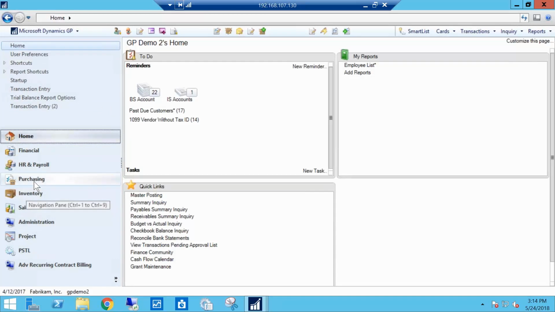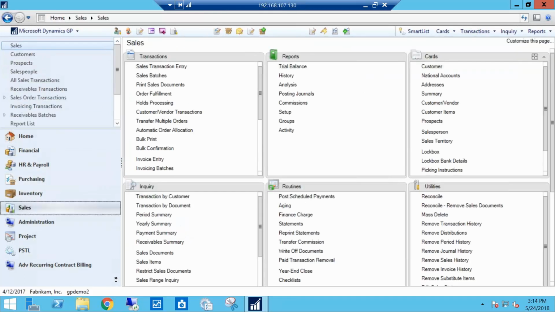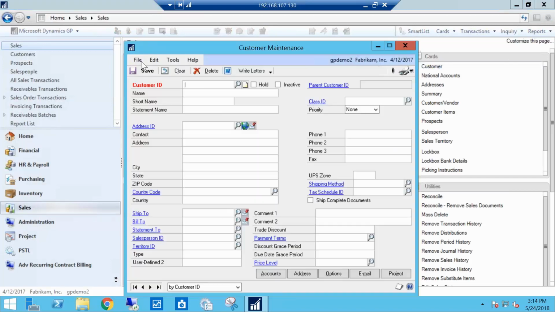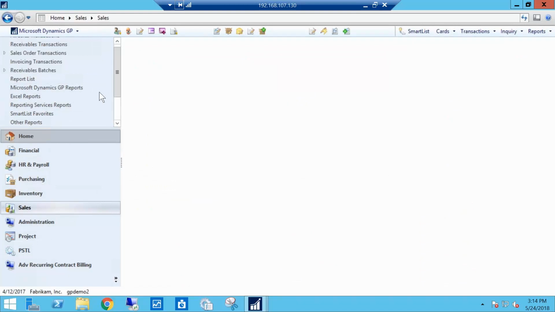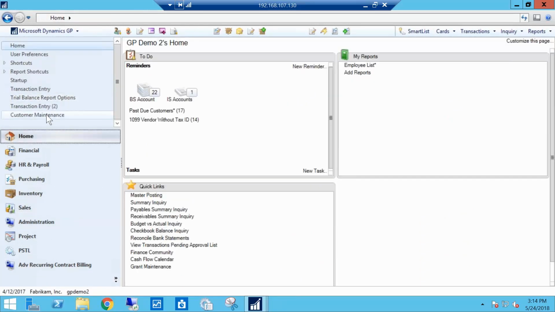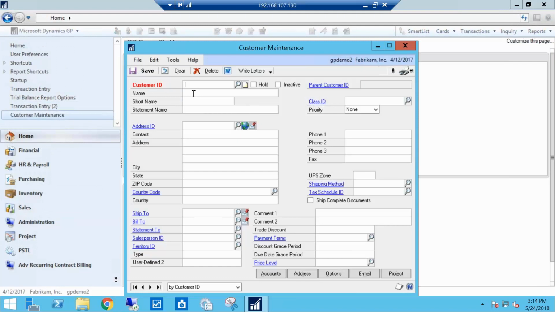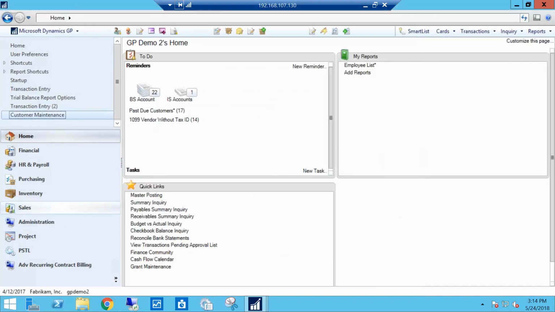So did everybody see that? Anything you're in. So if I want to go into report cards for a customer, open that up, and it's always on the file, add to shortcuts. Where are you? Customer maintenance right here. Then I can just click on it, and it comes right up. So things that you have, you can put up here on your shortcuts, or you can put on your quick links.